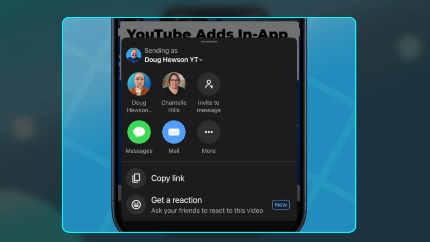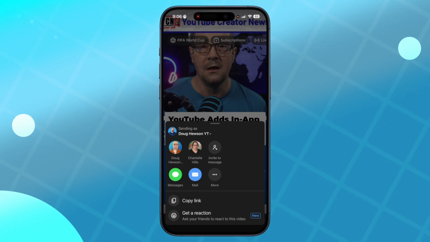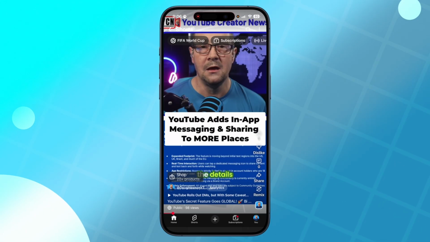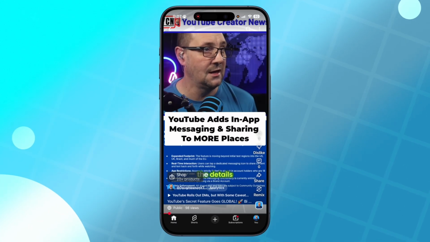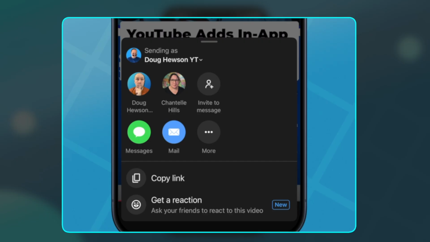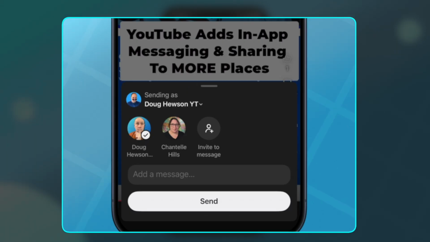If I haven't connected to the person that I want to send it to, I can invite them with a message from here as well. Of course, if I want to do the usual things like copy a link and send it the traditional way, or if I want to use the other share sheet stuff, I can hit more and go in and do that, of course. But here, let's do it again, share. Let's send it to me.